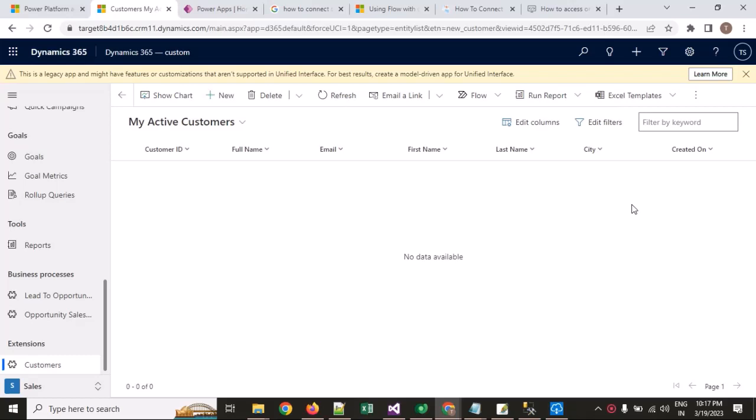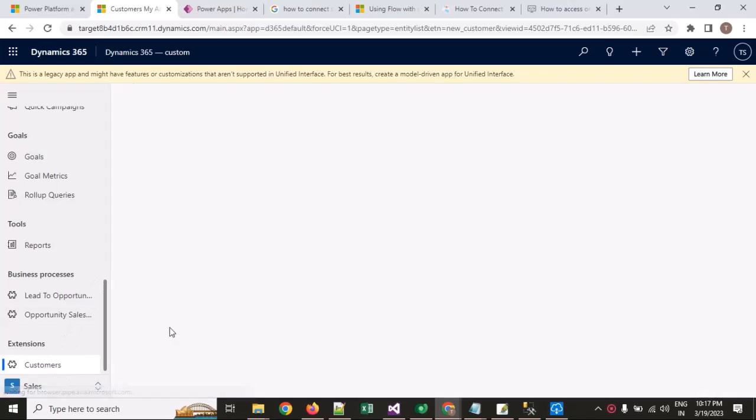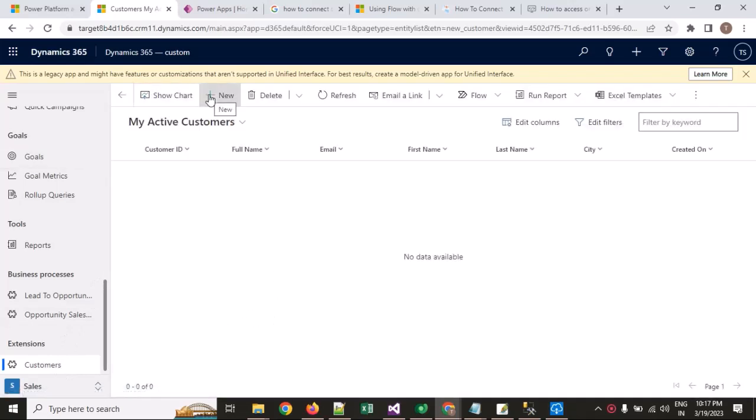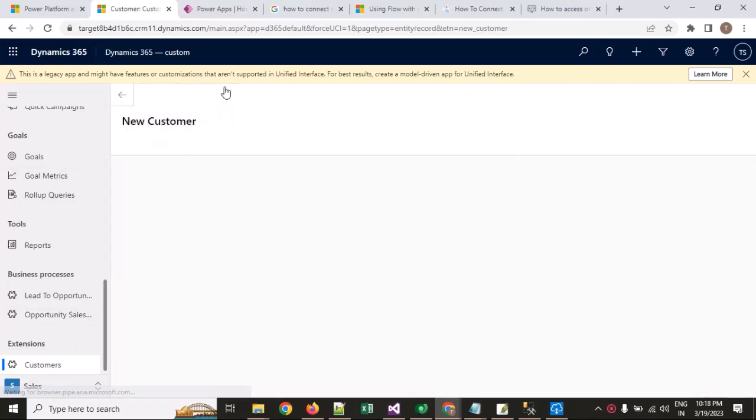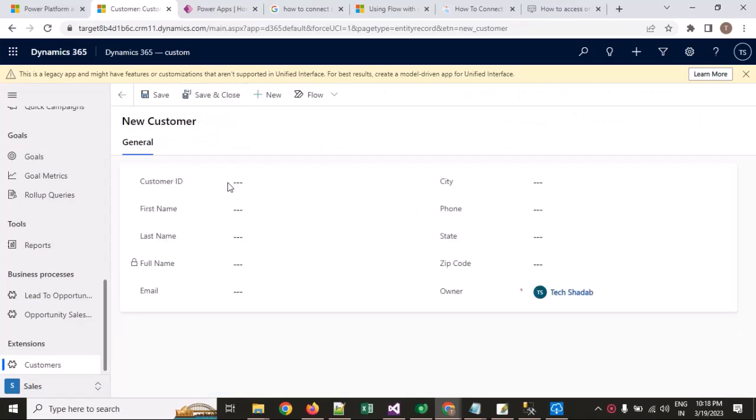Okay. So for that I have created a custom entity. You can see this is customer and this is a custom entity. I have created this. In that entity I have a form available and I have created some fields over here: customer ID, first name, last name, full name, which will be auto-calculated, email, city, phone number, state, and zip code.